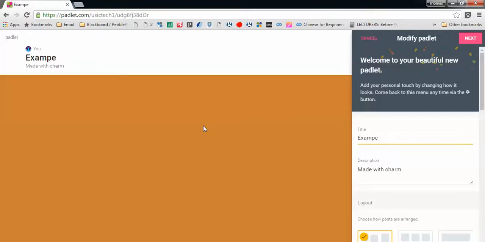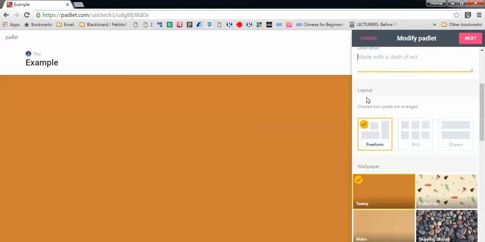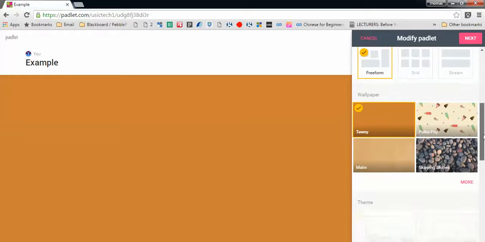So you can change the title, and you can also change the description, or if you want, have no description whatsoever. So I'm just going to leave this without a description. Next, if you scroll down, so we've got the title, the description, we have a choice of layout. We can have it in free form, where the post can be moved around. We could have it in a grid format, which goes from left to right, with each new post going in the top left. Or we could have it similar to like Facebook or a Twitter feed, where it's streamed, with the most recent post staying on the top. For now I'll just keep it freeform, keep it as the default.